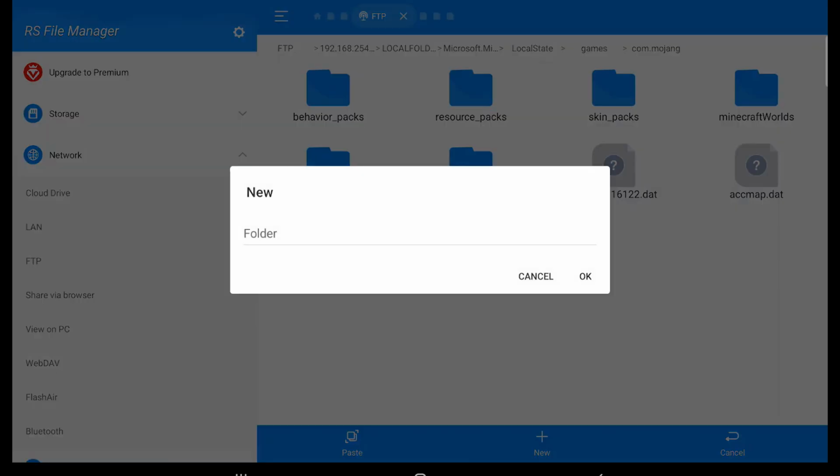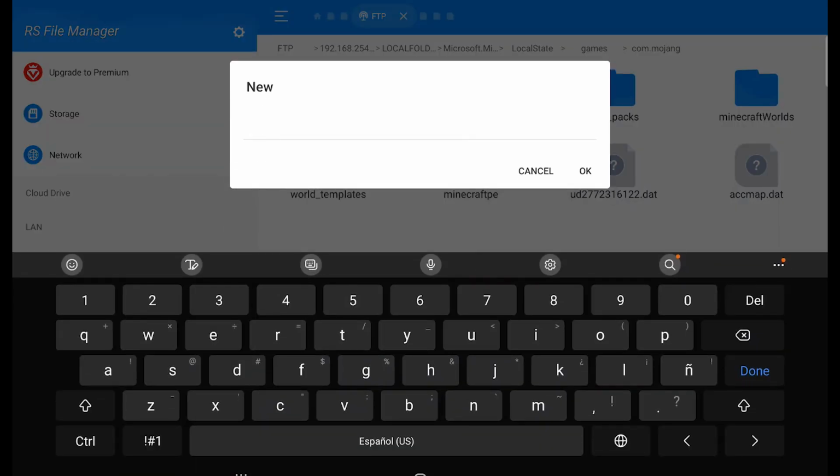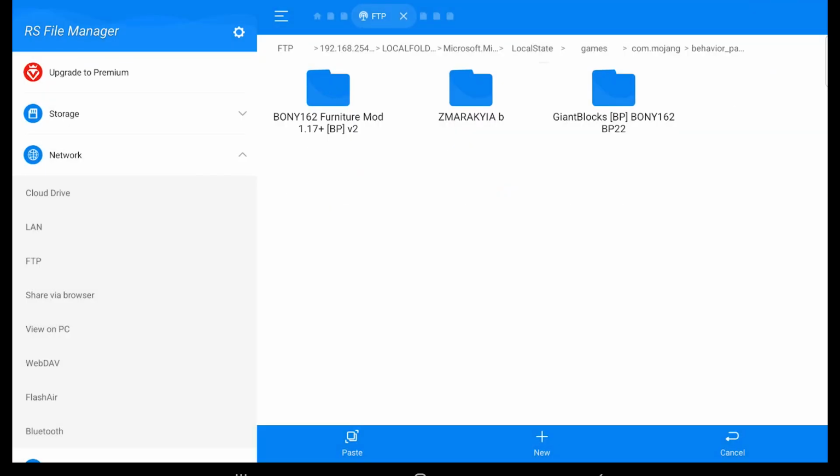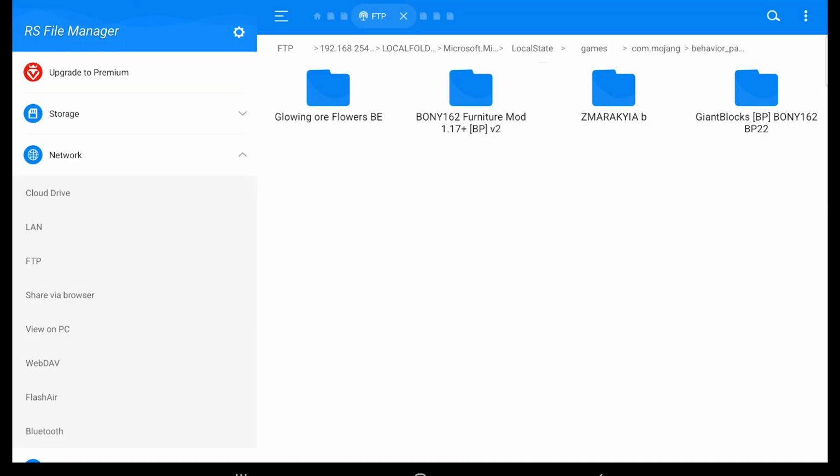Same thing again, if you don't have it, you just want to create it. So here just type in behavior_packs. This only if you don't have it. If you already have it, you don't have to do this. And then you just want to open up that folder and paste it in there. And you should be done now.